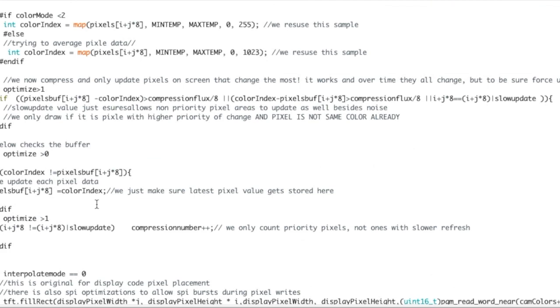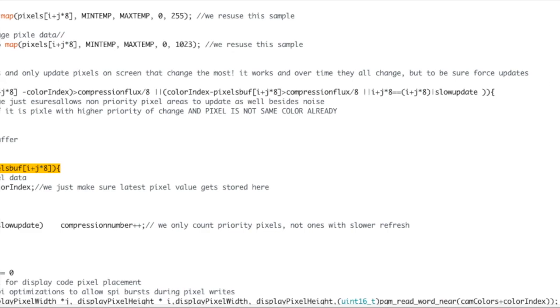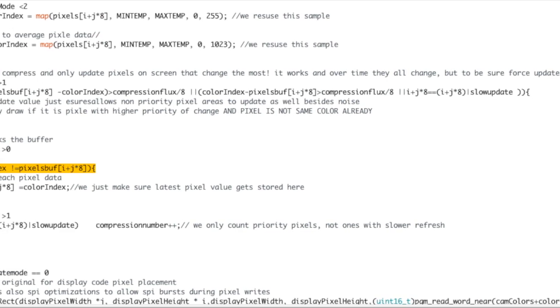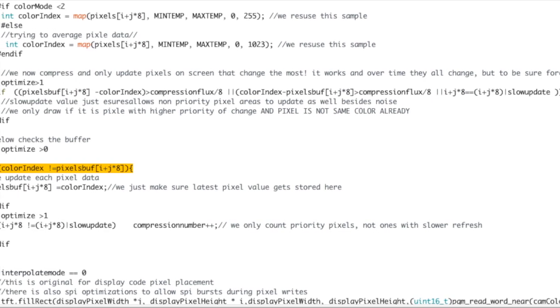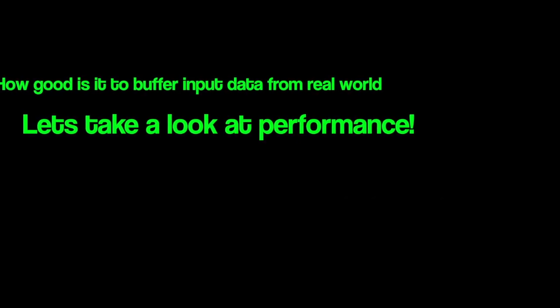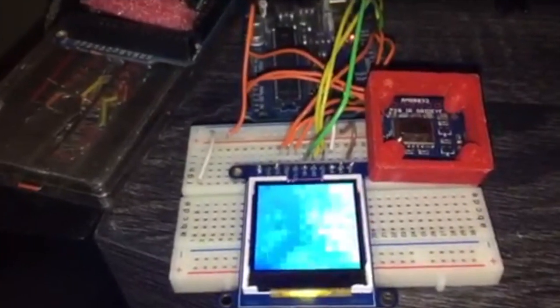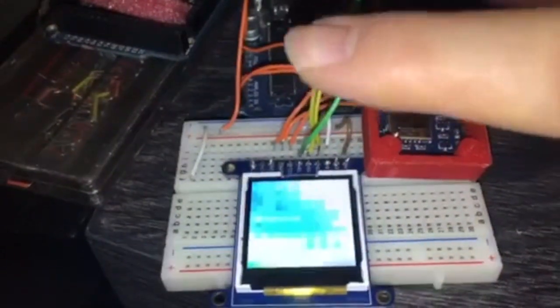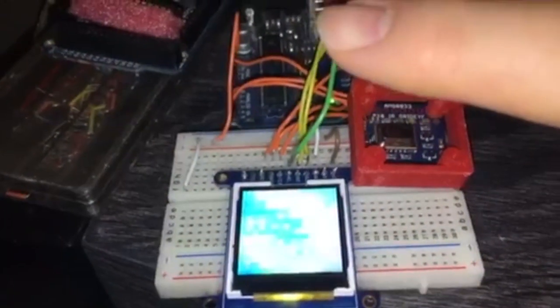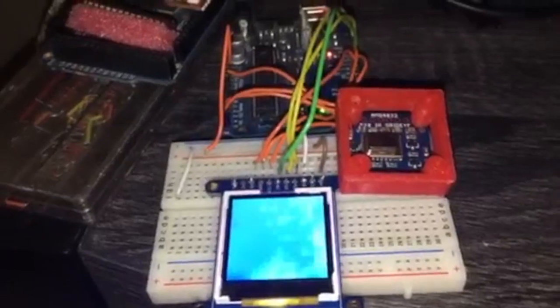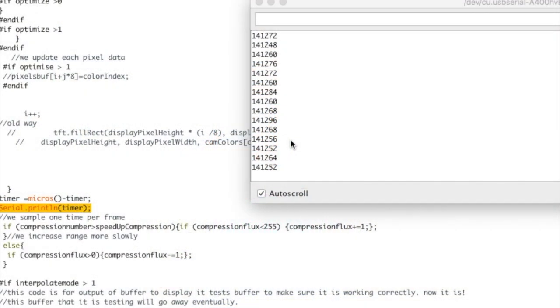For example, this code right here only updates when the display data is going to need to change. So when the input changes from the camera, it changes. As you can see here, here is the output speed per frame update in microseconds.